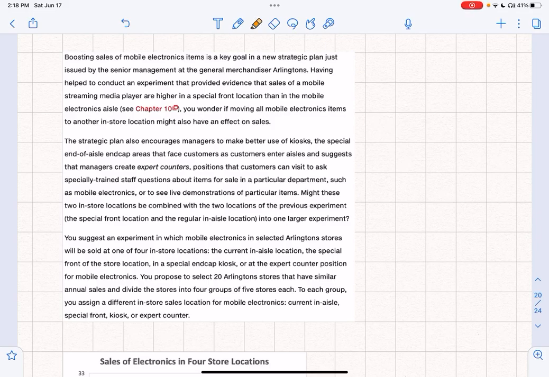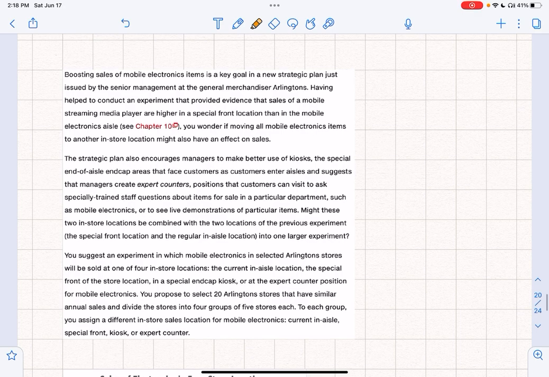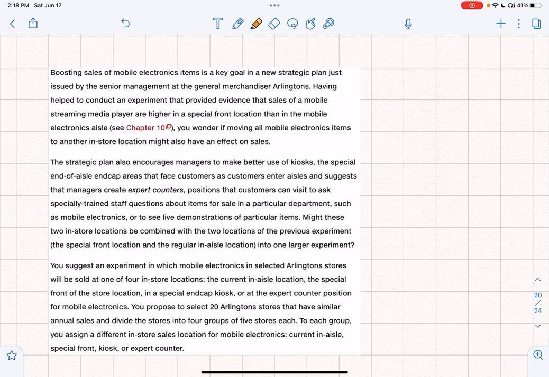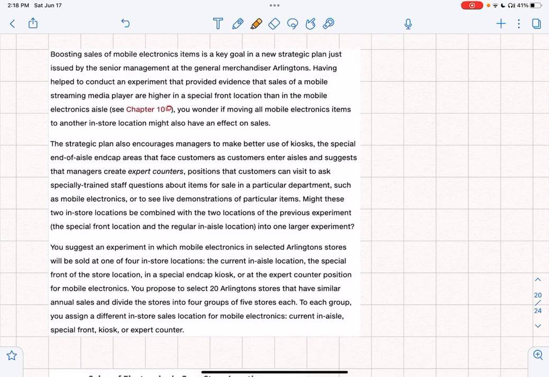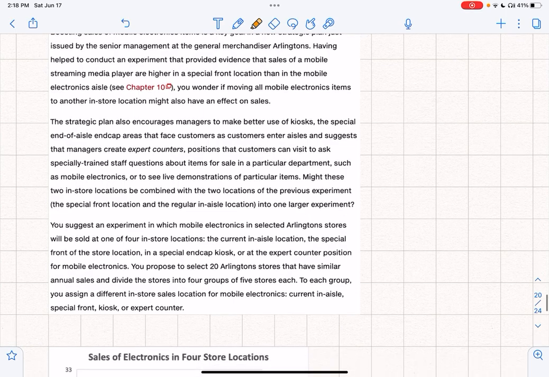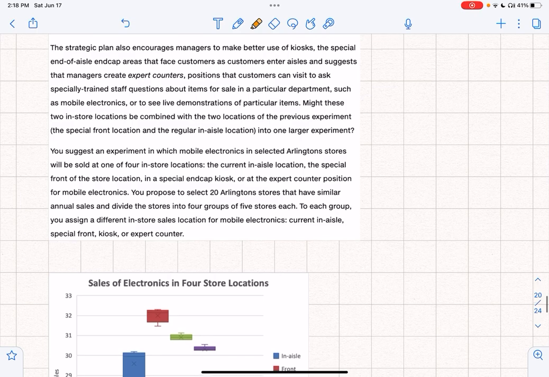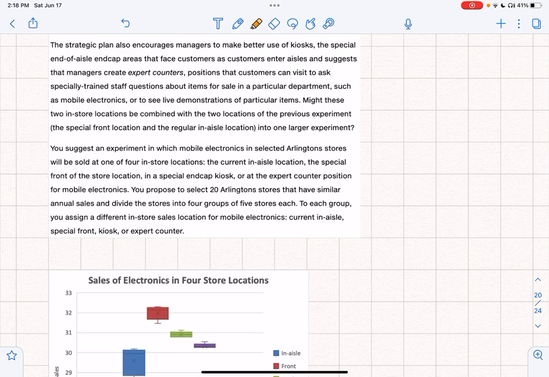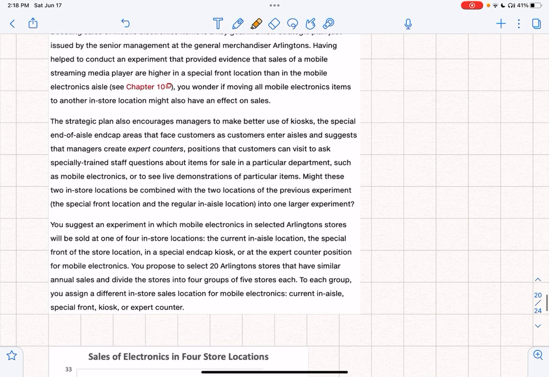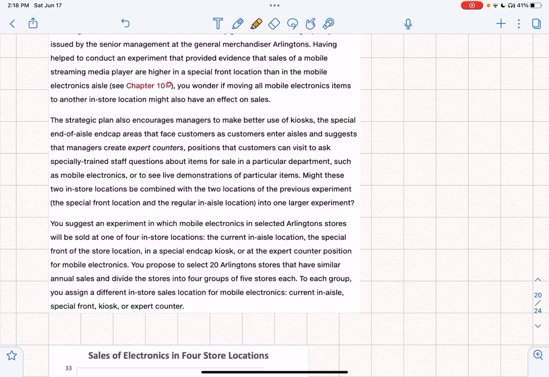All right, so we're going to do a second example of ANOVA just to try to reinforce some of the concepts. So I doubt you really want to listen to me read all of this to you, so I'll let you pause the video and read through this example. But the main idea here is that we're selling electronics and we want to see which location in the stores perform the best in terms of sales.